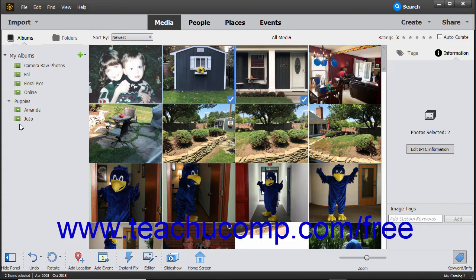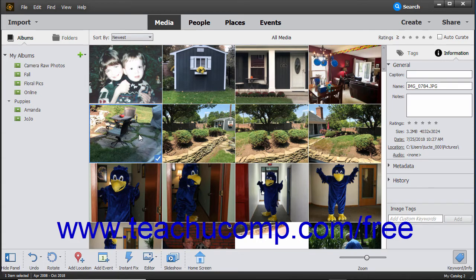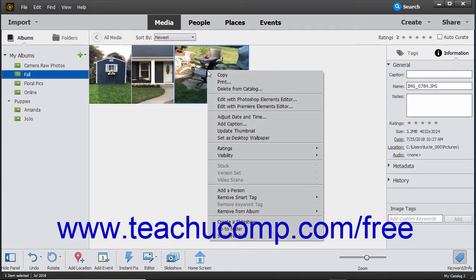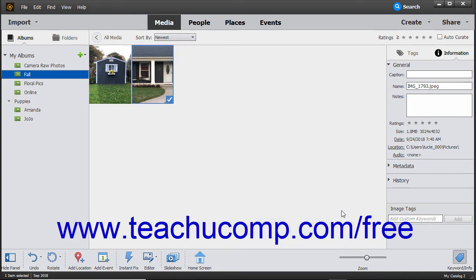To add more images to an existing album, click and drag the images onto the album's name in the Albums and Folders panel, and then release them when the desired album name is highlighted in the panel. To remove an image from an album, right-click the image in the album to remove, and then select Remove from Album, Album Name from the pop-up menu that appears. You can create as many albums as needed to organize your imported media in the organizer.